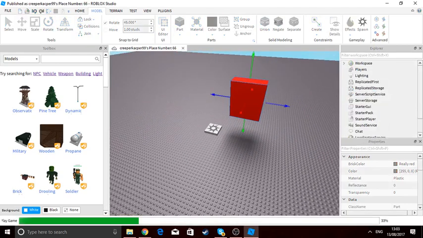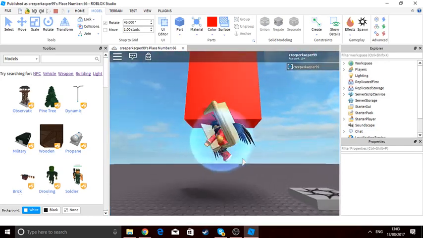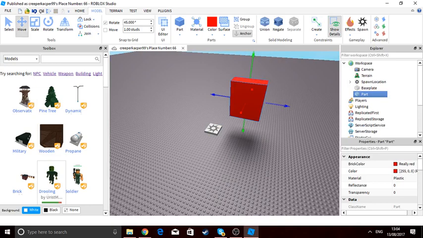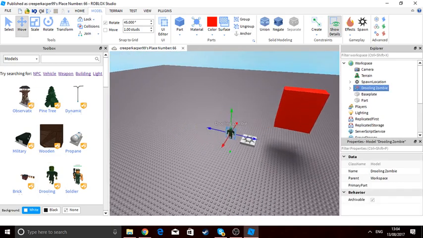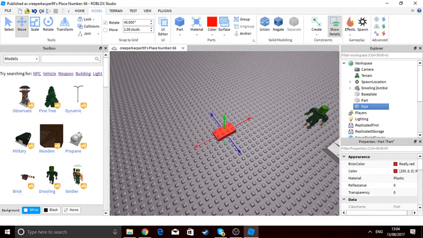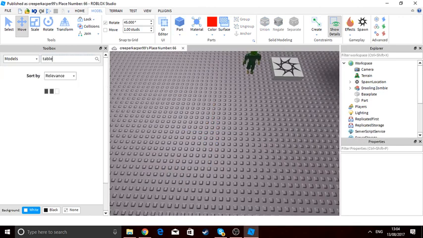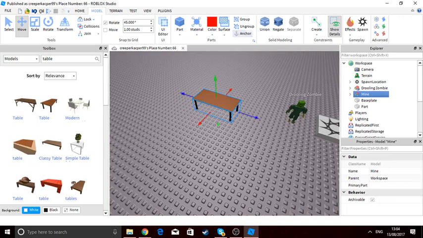Because if I put it high, as you can see, it's not gonna move anymore. But let's say I got a drooling zombie, or let's say I got a table. Let's say I got a table and just place the table and it wasn't anchored.